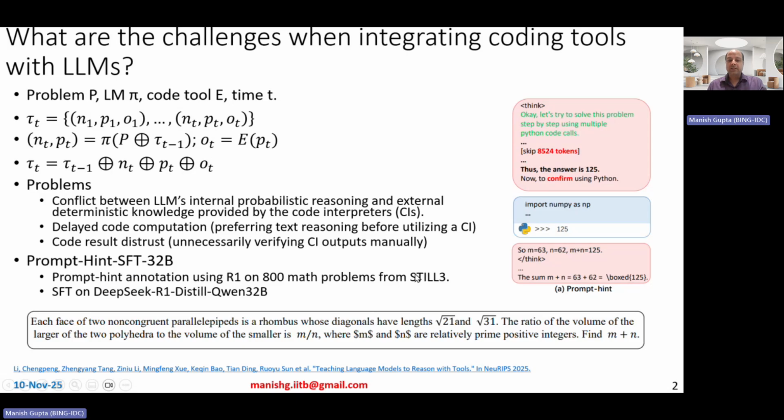So they took those still3 dataset problems and used the DeepSeek R1 model, which is a much larger model, to do this prompt hint annotation. Basically, you add this hint after the thinking step and get the output. Then you take the input problem and the output reasoning trace, the reasoning and the answer, everything, and you distill and supervise fine tune this 32 billion parameter model. That gives you your prompt hint supervised fine tuning 32 billion parameter model.